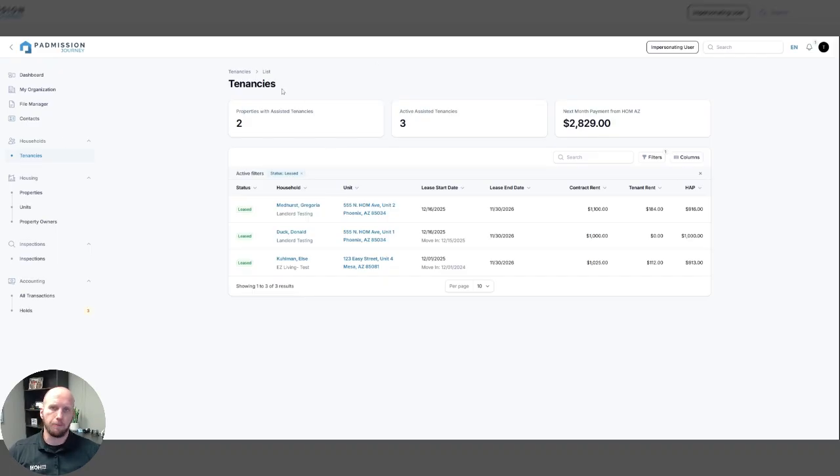So on the Tenancies main page, you're going to see all of your properties that have existing tenancies, all the active tenancies across those properties, and the amount of payment that's going to be paid to you next month from Home Inc. at any current moment. Listed below here are all three of the tenancies, or however many tenancies you have, will show up here.